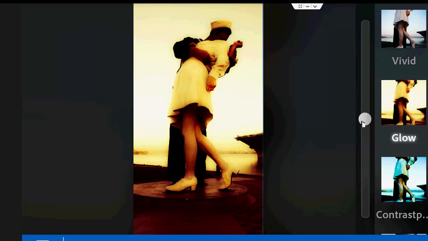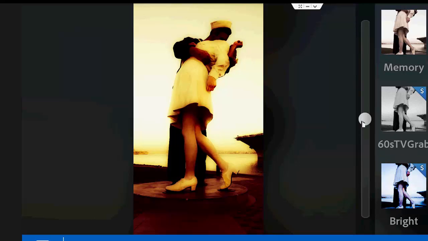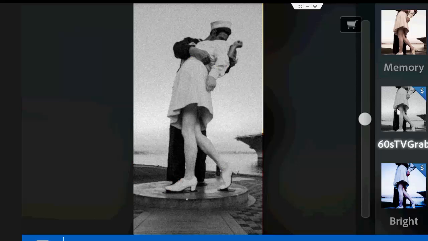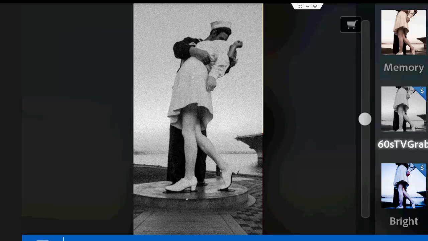There's cinematic. Now when you get something that has a little money sign in the upper right hand corner, I'm not really sure what's going to happen when I click on it. Okay, that's what's going to happen. It says you're going to have to purchase it. Okay, so if it has a little money sign in the upper right hand corner, I'll show you right about here, that means you're probably going to have to purchase that. I haven't tried any of those, but most of them don't have that little money sign, so you should be good.